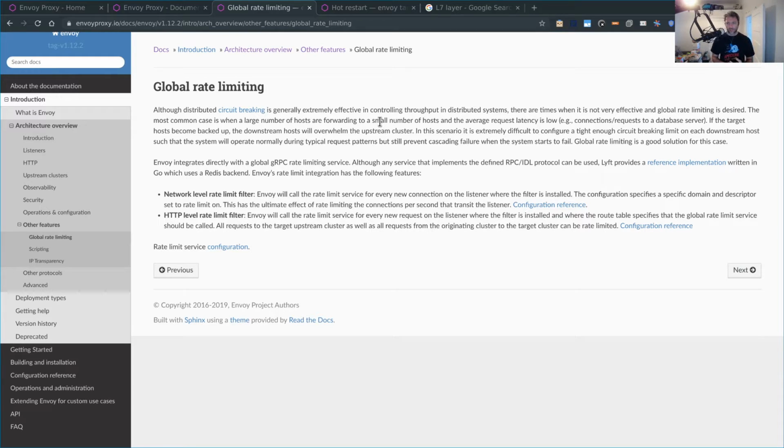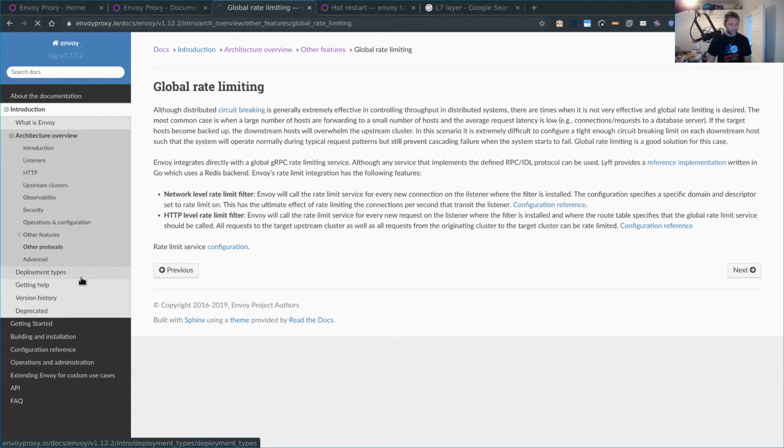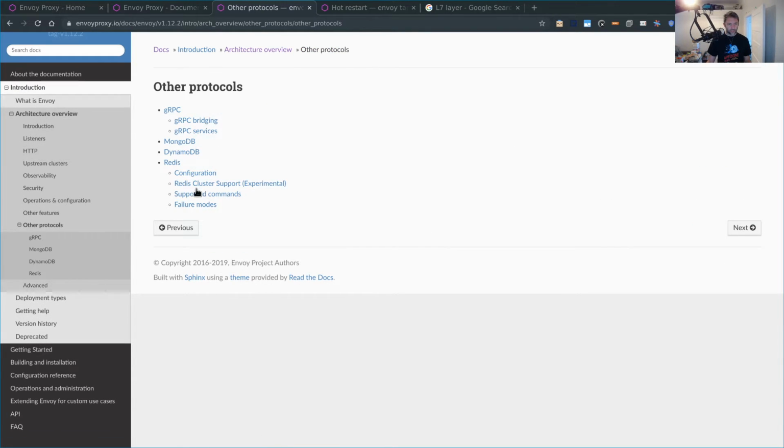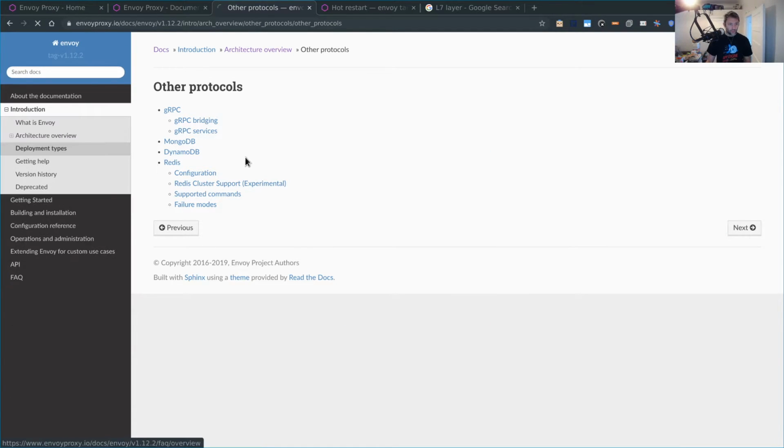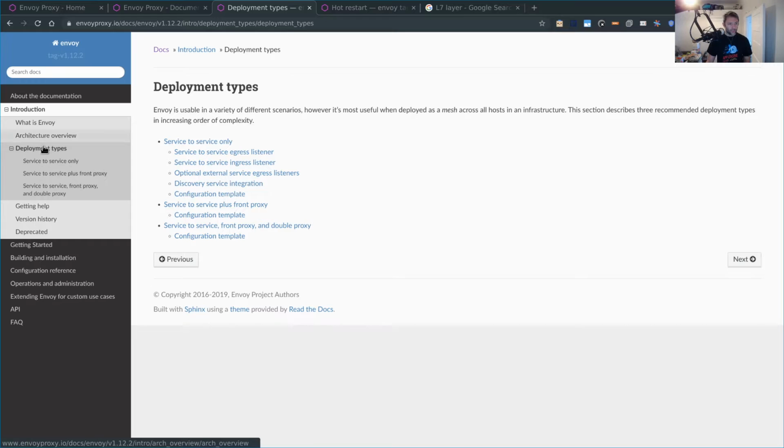Global rate limit. Cool. All right, I'm not going to worry about that right now. Other protocols. Stuff I don't care about right now. But very cool that it does it. Very, very handy. Service to service only.